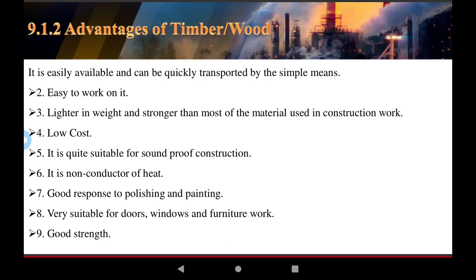Advantages of wood: it is easily available and can be quickly transported by simple means. It is easy to work on. It is lighter in weight and stronger than most of the materials used in construction work. Timber and wood are the most important materials used in the construction of buildings, houses, and furniture.